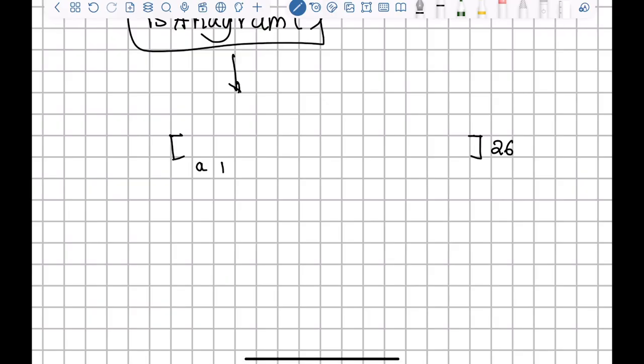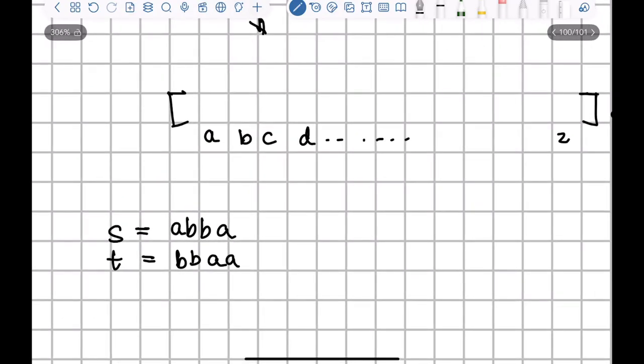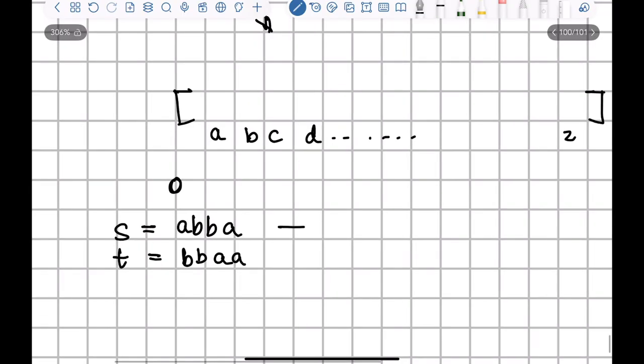where each index symbolizes A, B, C, D, E, F, G, H, I, J, up to Z. It is given in the question, all is lowercase, right? So we create an array of length 26, and then let's say we have a string S, A, B, B, A, and string T, B, B, A, A, right? Now what do we do? We iterate through them. First at point 0. For string S we would add, for string T we would subtract.